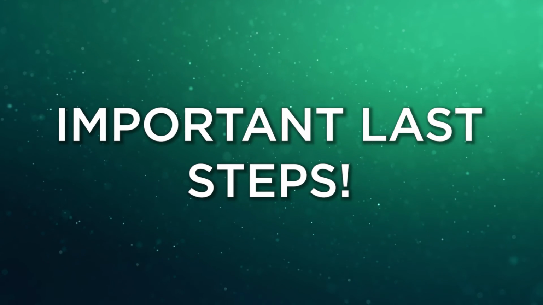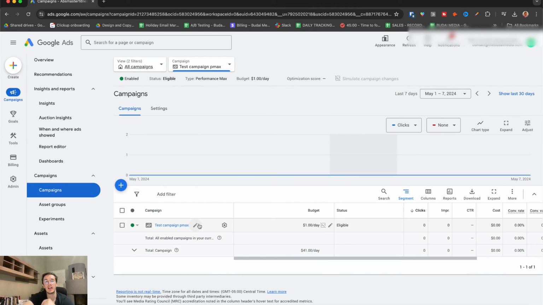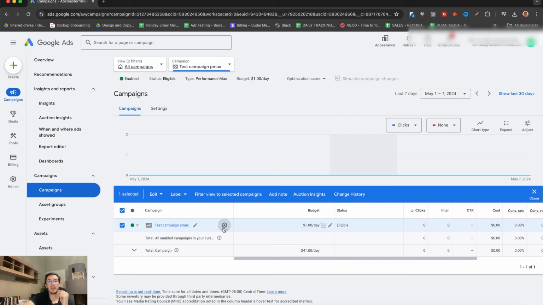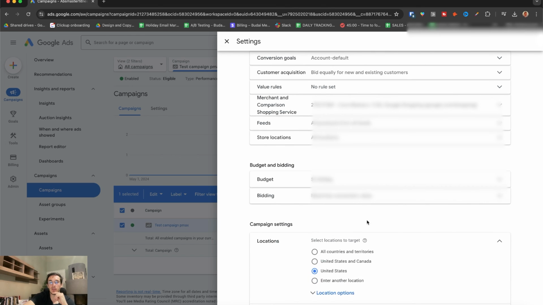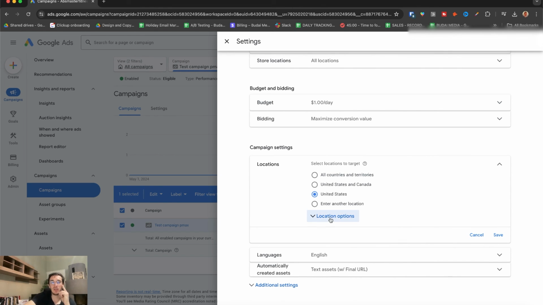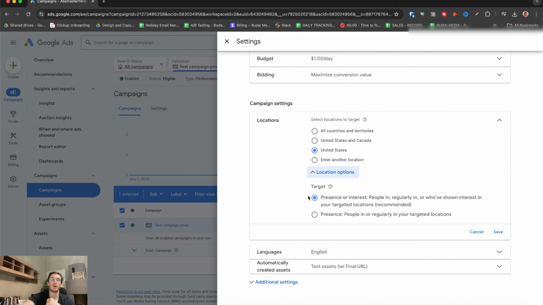We are not done yet. I want to show you some extra nuggets, and one of them is the location. You want to go to campaigns, pick your campaign, go to settings, and go to locations, and here is the gimmick by Google. United States, that's good, but location options: the default one is presence or interest, and not presence only. What this basically means is people who are interested are not in the US, but are outside of the country that you picked as the location, and they are interested in that country.